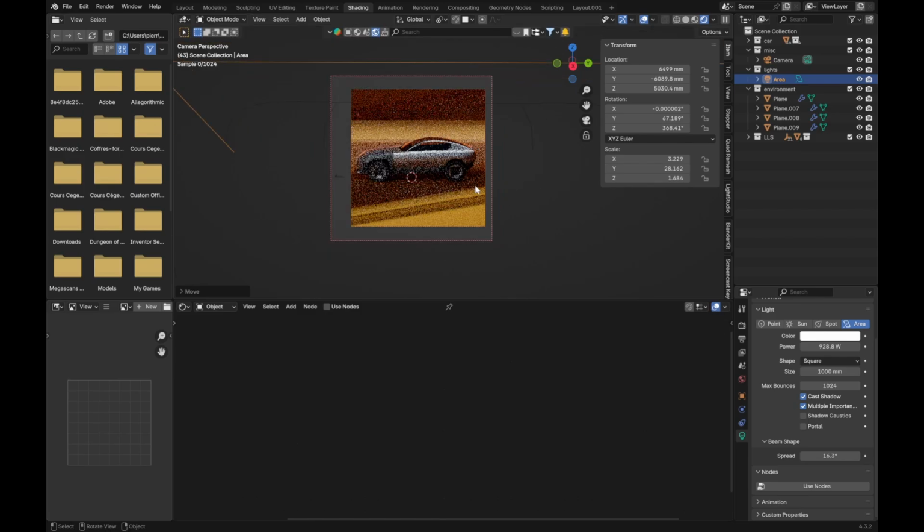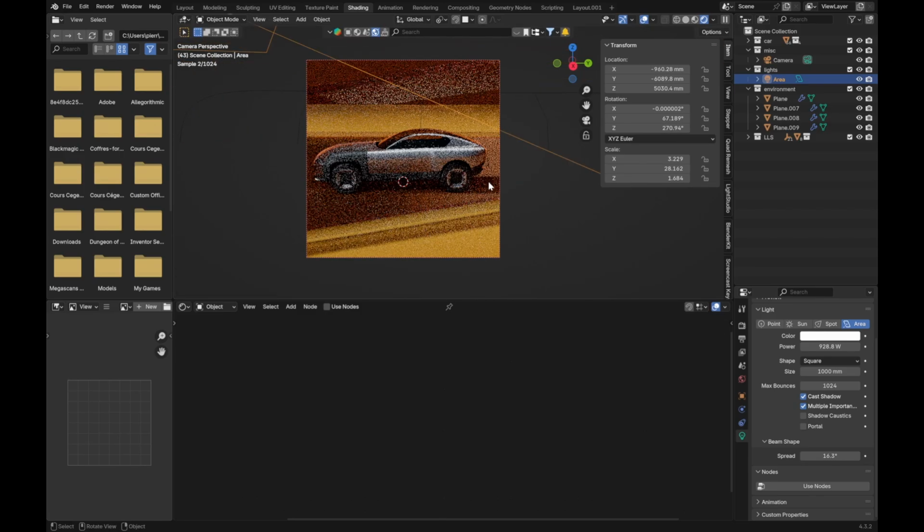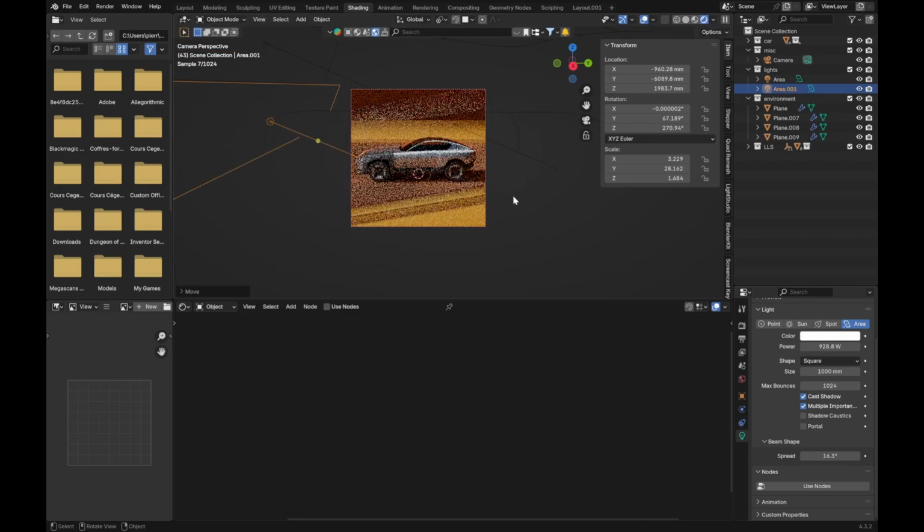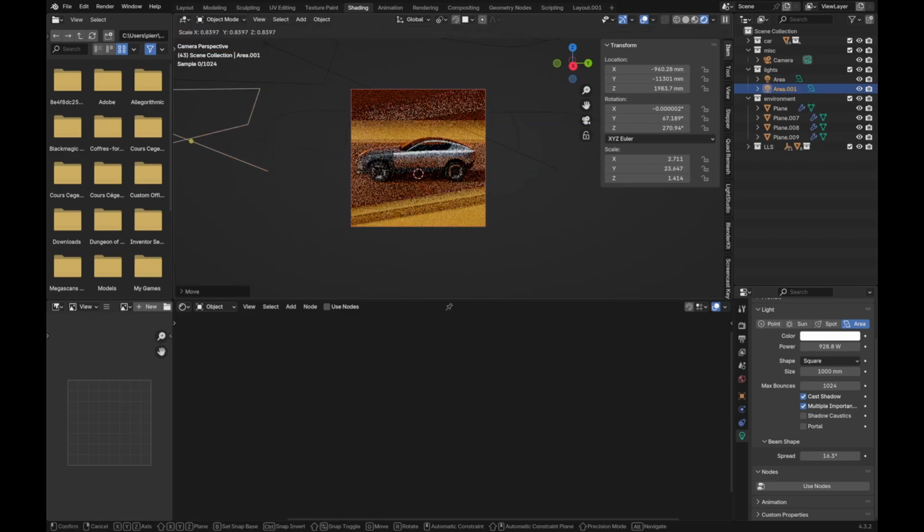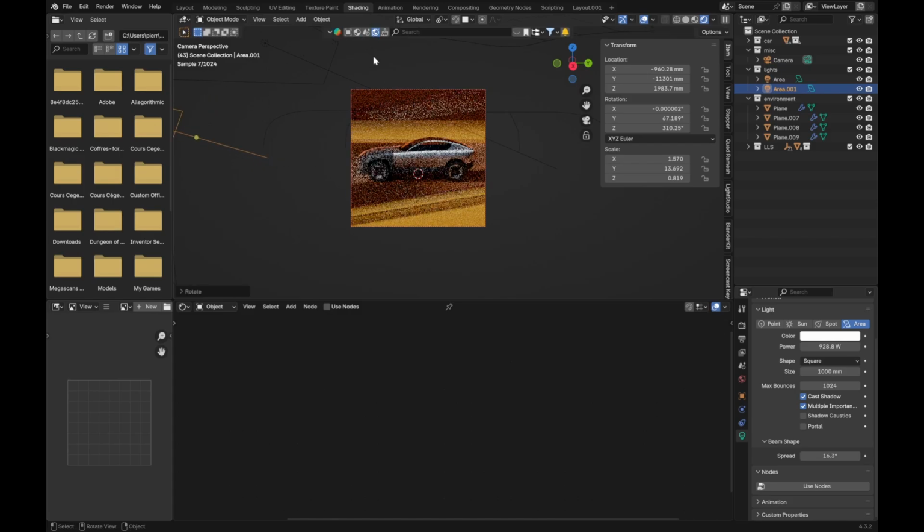And now I'm not in a rush, so I'm just really playing around, trying to find things I like. This I think is quite interesting. I'm gonna keep it, add a second area lamp that I can duplicate and move.